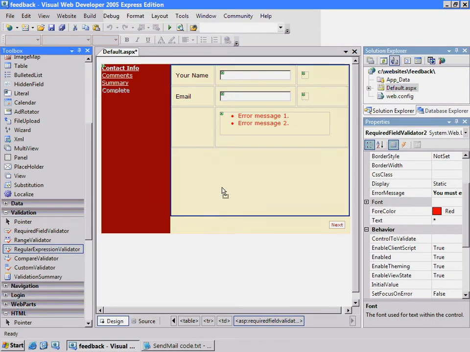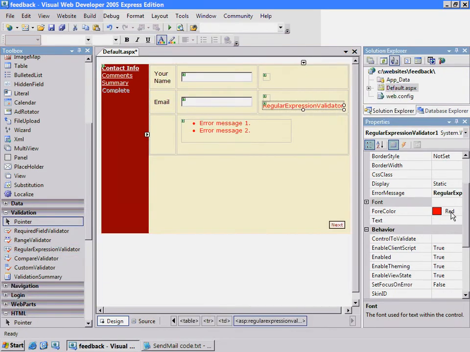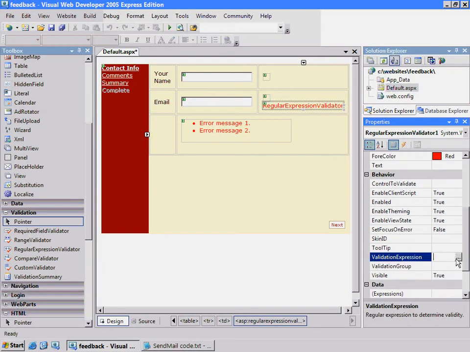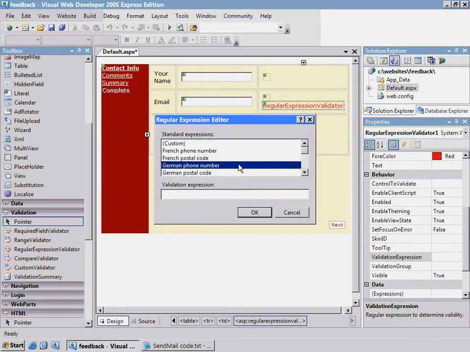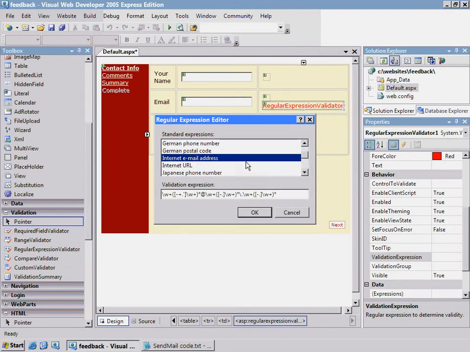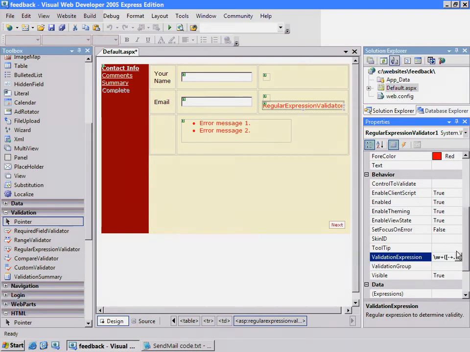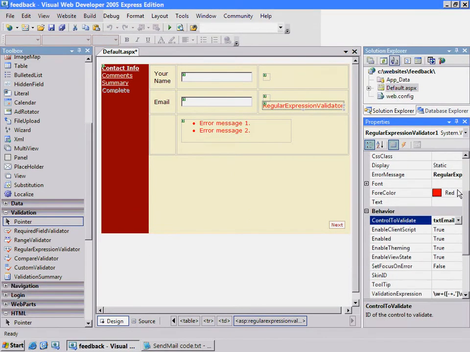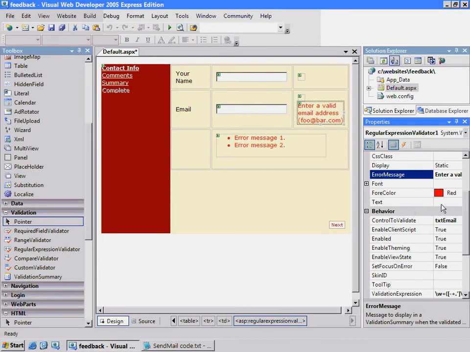We're going to use the regular expression validator. And if we look down here under the validation expression, we have an ellipsis. We have some built-in regular expressions here that represent valid inputs. We'll choose internet mail email address. Set it up to the control to validate, which is email. And error message will say enter a valid email address. And change the text.